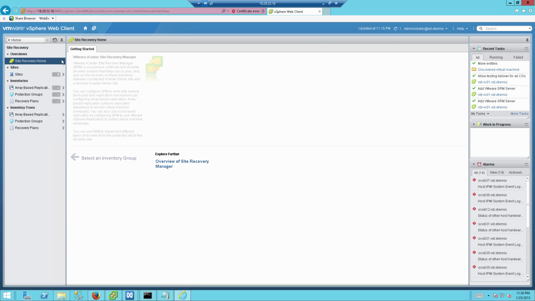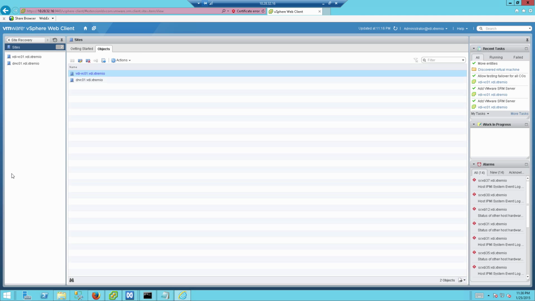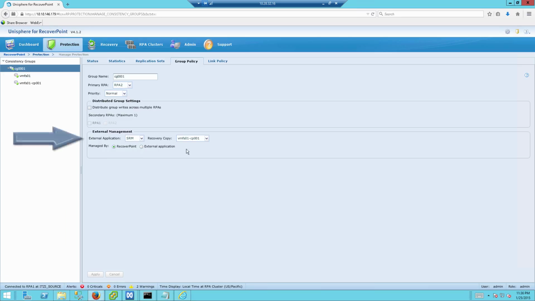SRM 5.8 is web-based, and as you can see, it's been already pre-configured. I also set up the consistency group of RecoverPoint to be handled by VMware SRM. However, the challenge with SRM is that it will always allow you to fall back to the last point in time, and that may not be that useful in many cases. For example, a logical corruption. I mean, I will be able to fail over to the last point in time with the corruption inside of the VM. So what do we do?